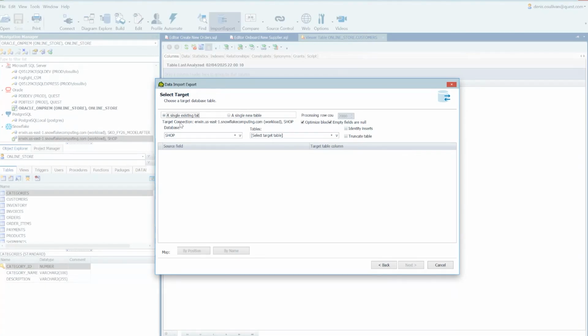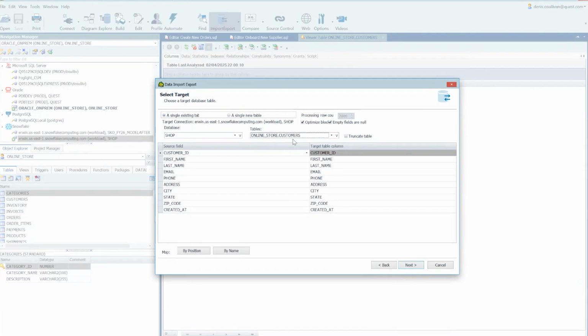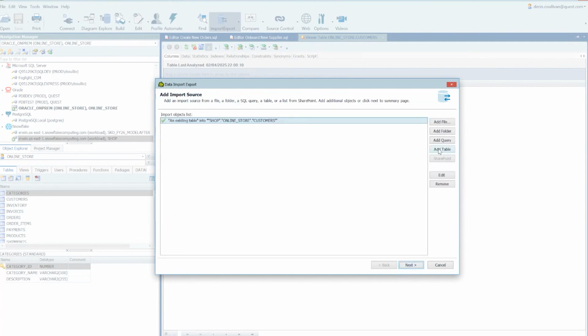So at the next step, it asks me, do I want to put this into an existing table or create a new table? Now, Erwin has already created those tables in Snowflake, so I'll select an existing table and select my customers table here from the list. And you can see, based on names and data types, it has matched up the columns. Now I can overwrite this if I wish. Go to next here and add new tables.